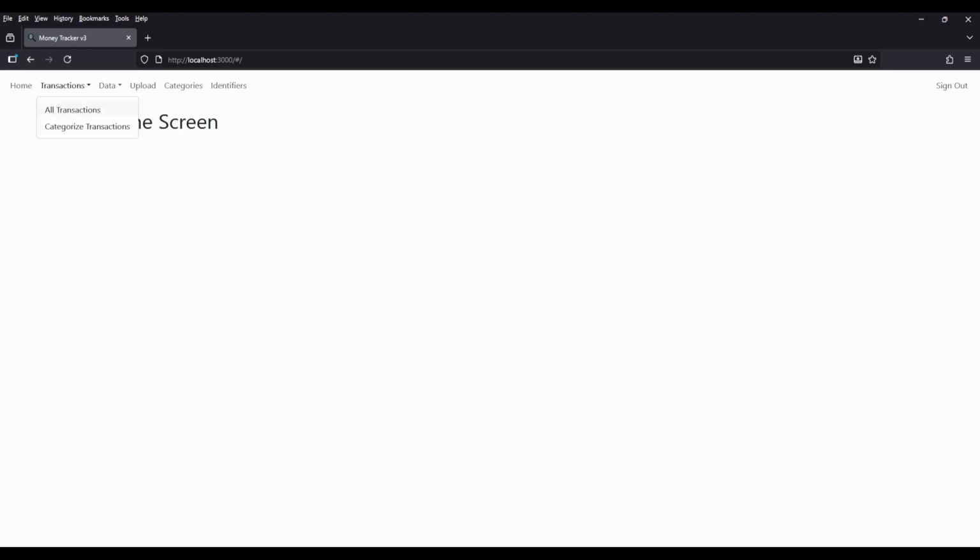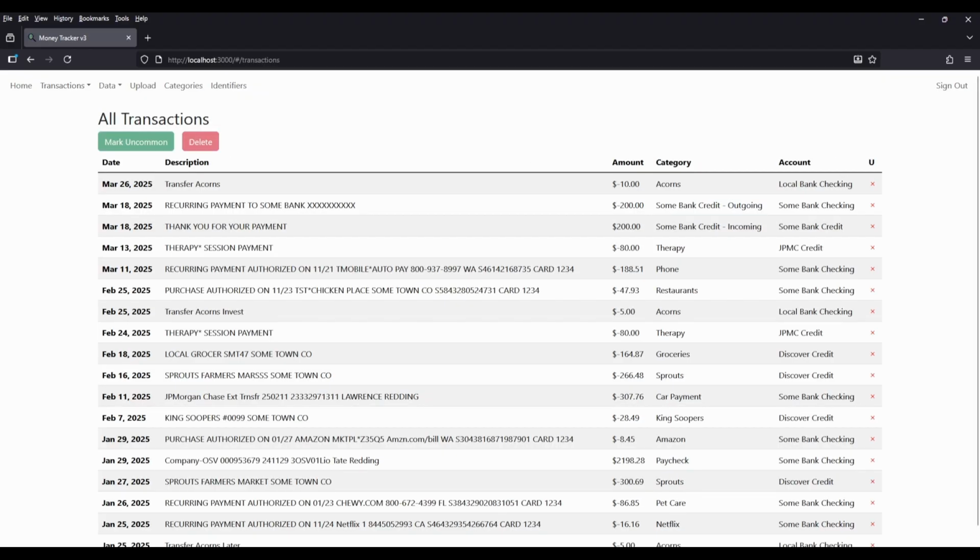So we can start by looking at the All Transactions tab here. So everything is laid out in a table format. We have the date of the transaction, what that description was, the amount, category, and account, and then this U, which I'll get to in a second. You can select any one of these rows, and these two buttons up here will highlight.